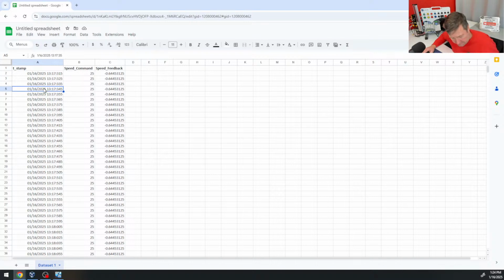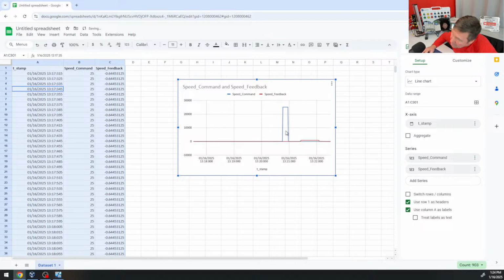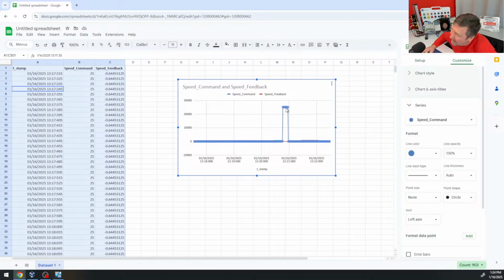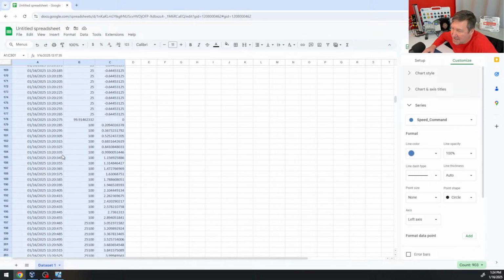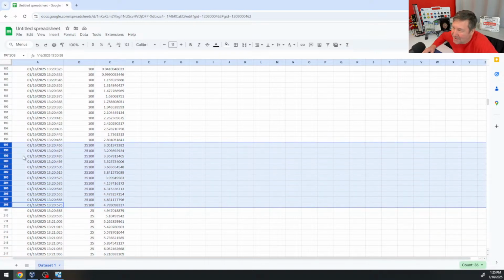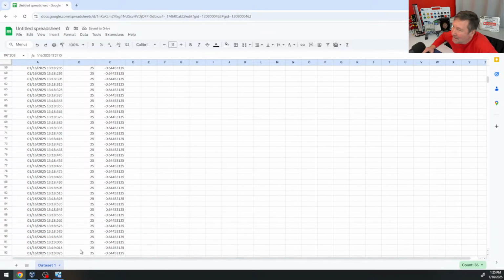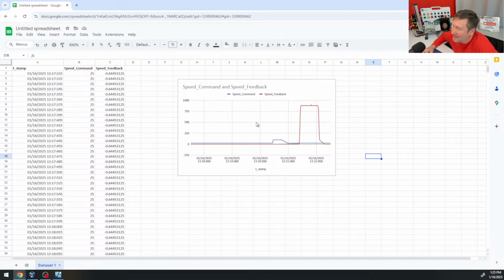Now we can highlight all that, and across the top here we have Insert, Chart. We're going to click it. And voila, right away we have a really weird spot here. Why do I have a weird spot here? I wasn't expecting that. Oh, remember it was at 100 and I was trying to change it to 25, and I accidentally put these crazy values in here. That was an accident. I'm just going to delete those rows out. Now if we go back up, that looks a little better.